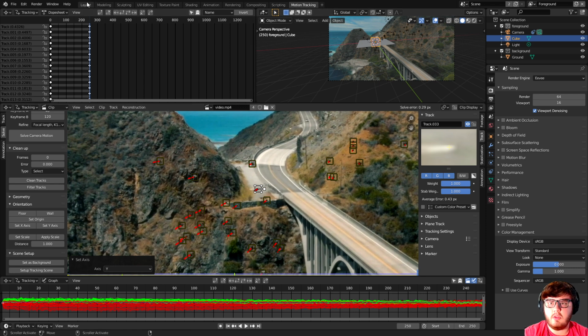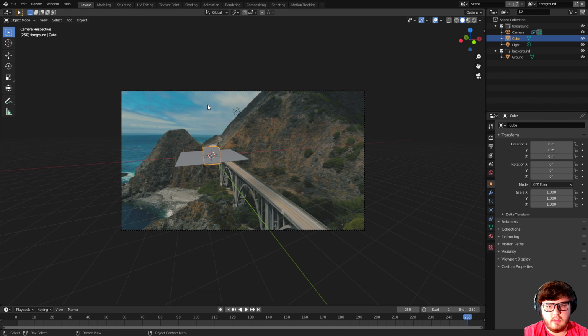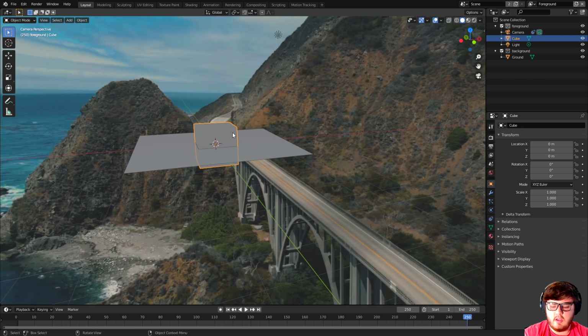So now we should be ready to go into layout mode, to the camera, and then let's just play around with this a little bit. We're not going to actually render this out, but I just wanted to show you what it looks like.